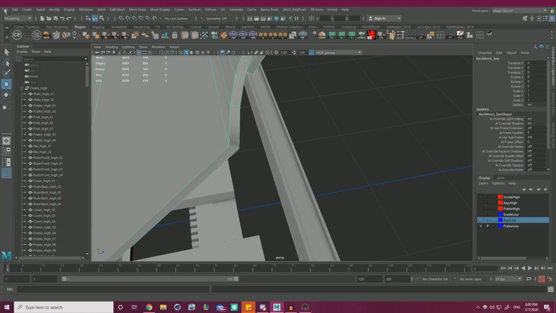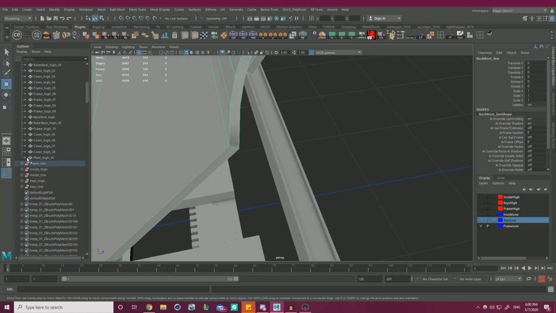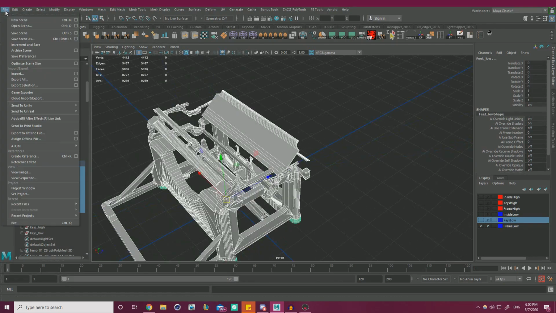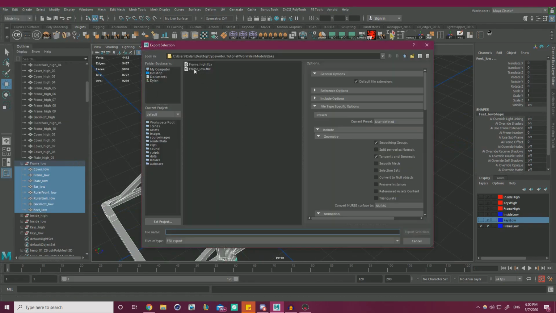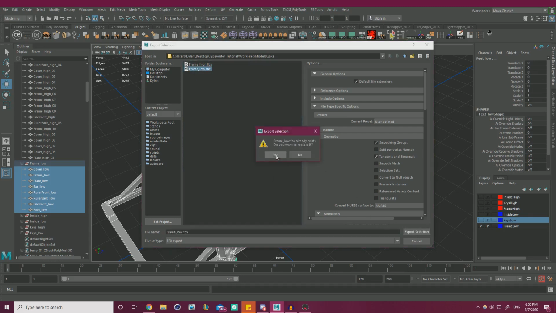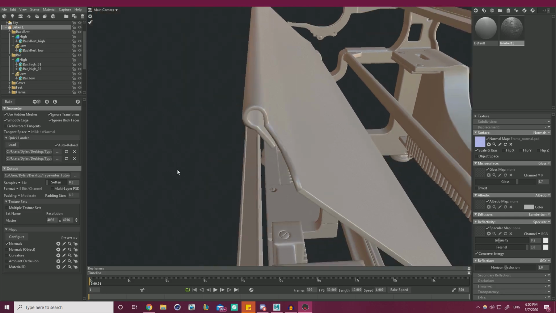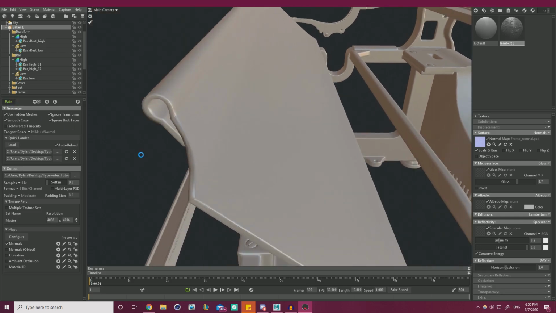And then we can go File. Sorry, no, we have to go to all of the low poly stuff. File, Export Selection, Frame_low. And then when we open up Toolbag, it'll automatically reload it. It'll look a bit funky because the baked normals aren't set for a smooth edge there. But yep, so it's back in. We can bake again and see if it gives us a better result. It's just a little bit too harsh.